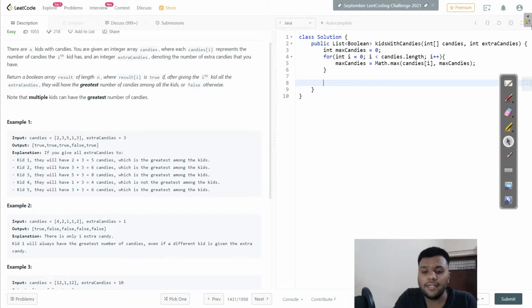Now here comes the thing. I will create one result ArrayList of Boolean, because we have to add true and false. So I will use Boolean over here instead of Integer, and I will call it result. So this is our result, a new ArrayList.